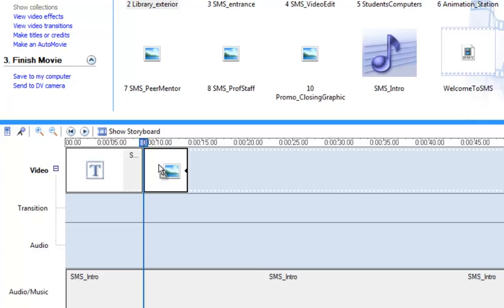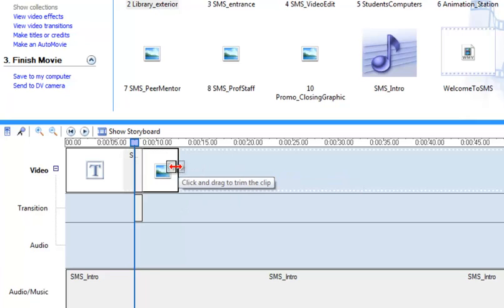So an easy way to do that is just click and hold on it and drag it over top of the left one. You can see as I did that, there's a little blue bar that appears. So it automatically adds a nice cross dissolve for you. Just shorten this a little bit.